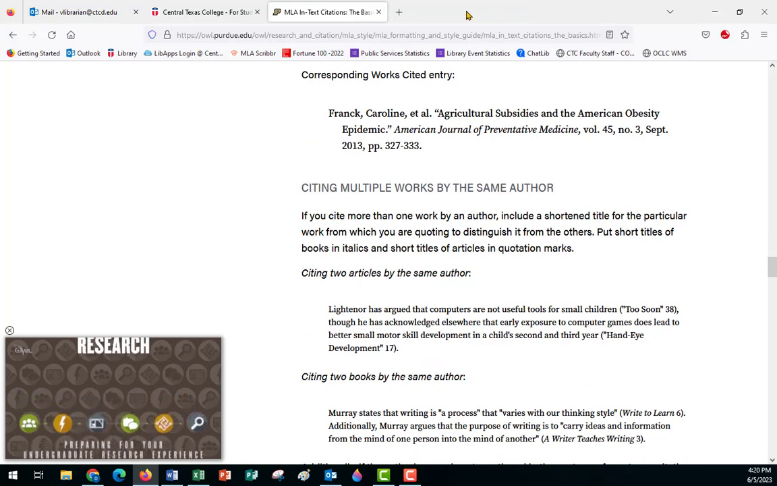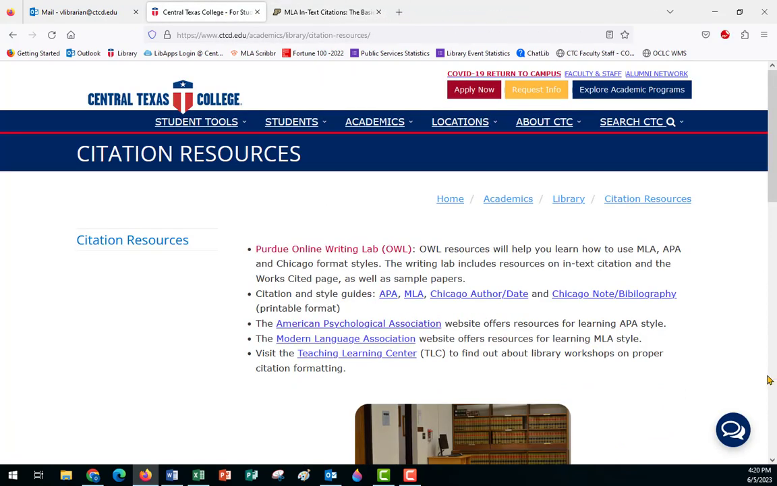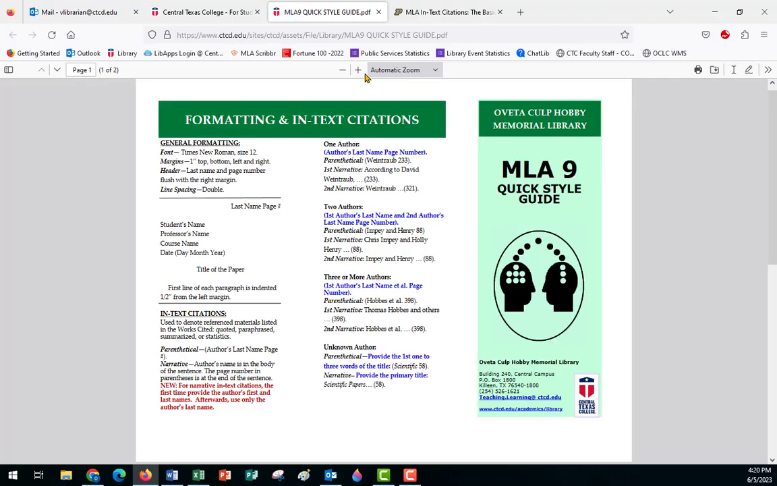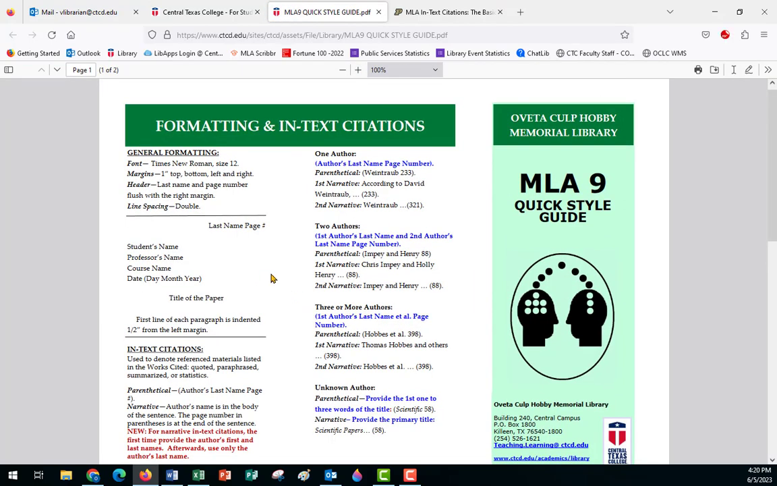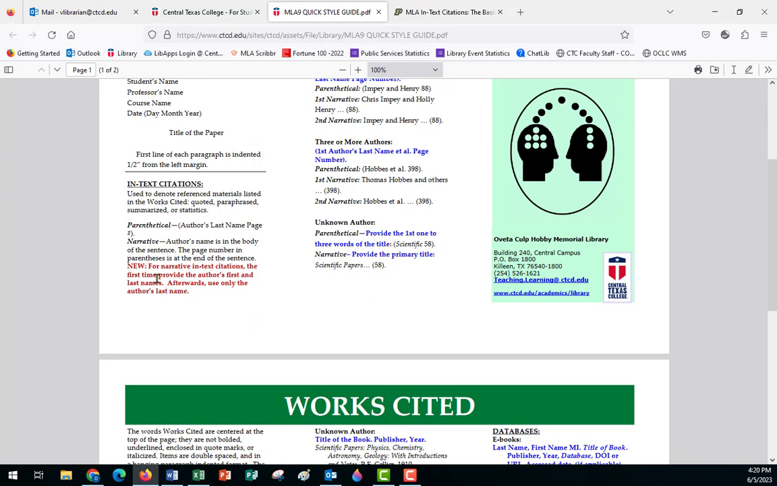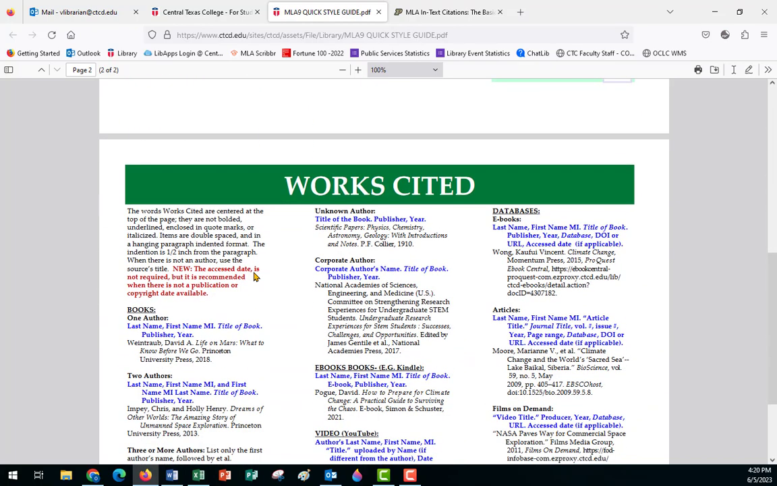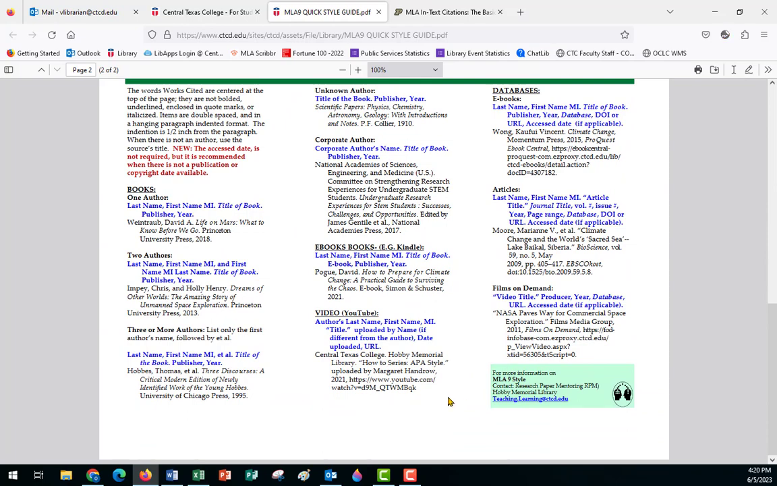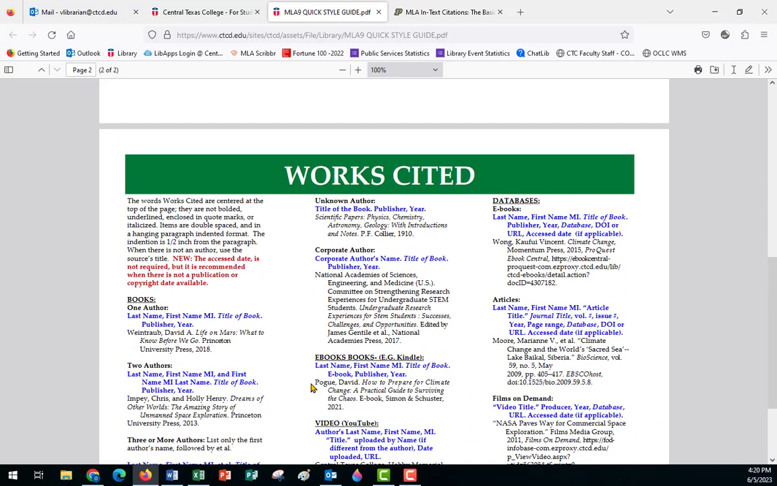Now, if I come back to the citation resources page, there is a quick style guide that you can click on. And I'll blow this up so it's a little easier to read. And this will show you the formatting and how to handle in-text citations, as well as handling narrative and parenthetical in-text citations, and then some basics on the works cited information and the format. And it will give you the formula to follow, as well as what that looks like.